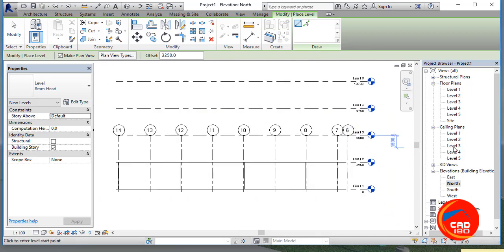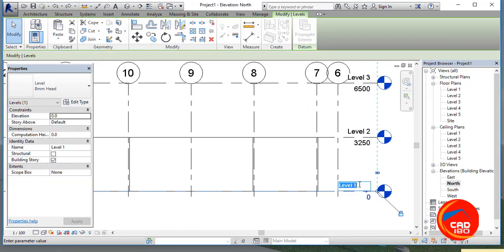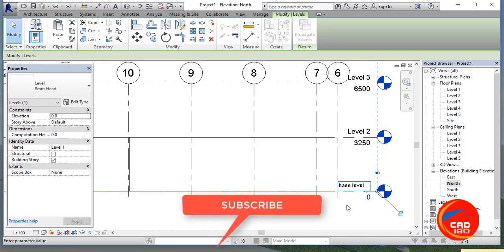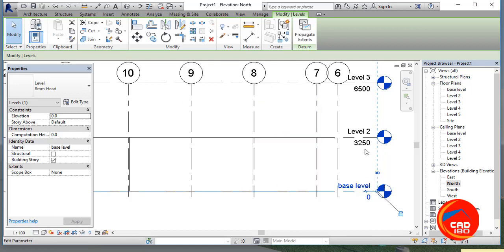Oh, sorry, we have a level 5 already, right? Yes. So just don't forget to press the escape button. Okay. And after that just choose base level. You have to write that. Okay. Base level, and after that there's a confirmation from Revit Architecture asking whether you would like to rename the corresponding views. Yes, the base level. Okay.